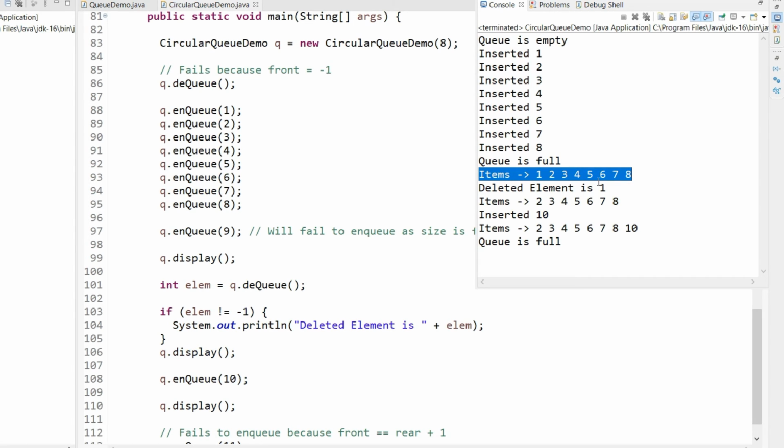Now once this item got deleted, there will be one extra space where we can insert again, right? Because we have deleted one element, and the size of this circular queue is 8. Here you can see there are only 7 elements. So if I try to insert element 10, I can easily insert it. So here again I have inserted the 10th element, and it got inserted successfully too. You can see all these operations here.